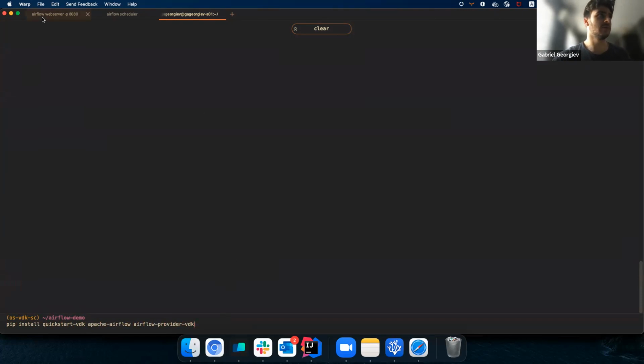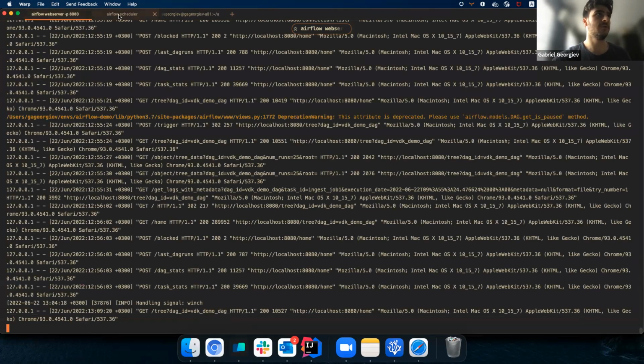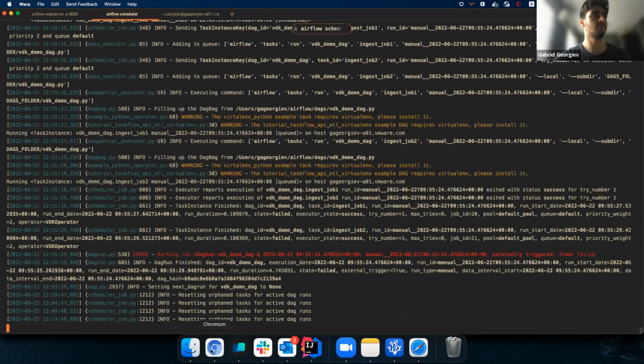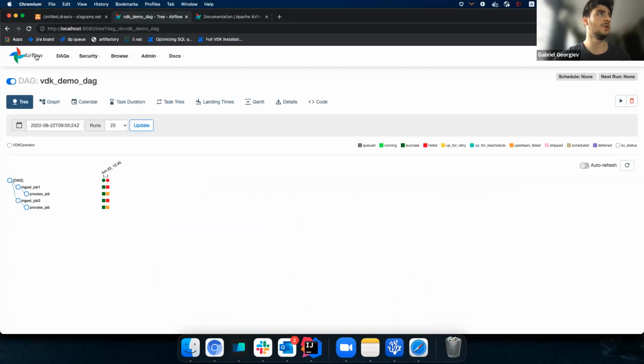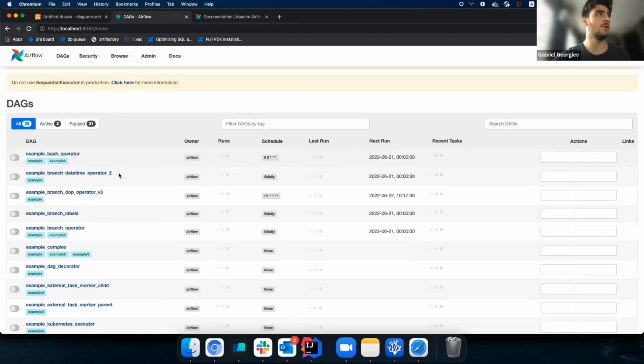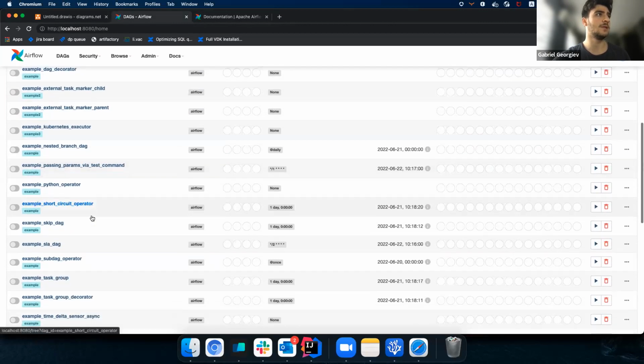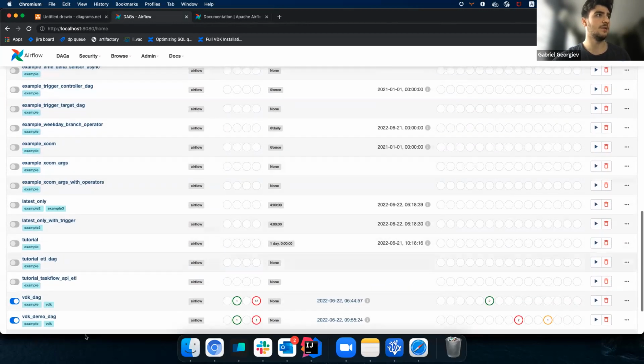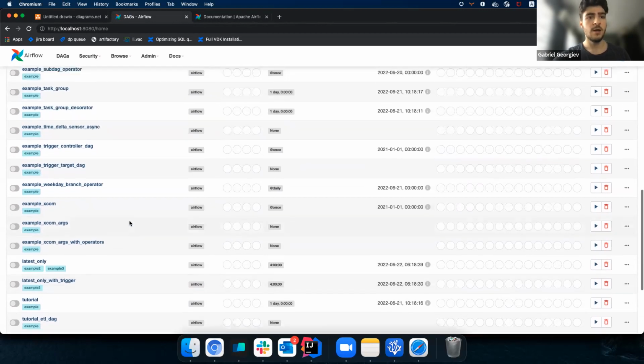So I already have an instance of Airflow running here. This is the web server and this is the actual scheduler. And this is what the UI of Airflow looks like. You can see a whole bunch of example DAGs, and then there are some that I've made.